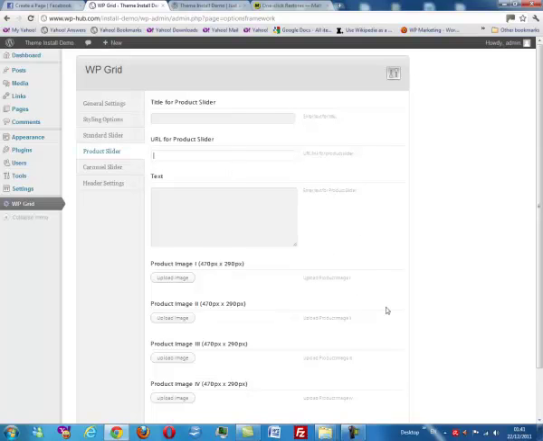I hope you've got some insight on how these themes work and how easy they are to install and configure. I've kept them as simple as possible and let WordPress handle most of the work, so you don't have to do anything other than upload your slider images and select your styles and so forth.